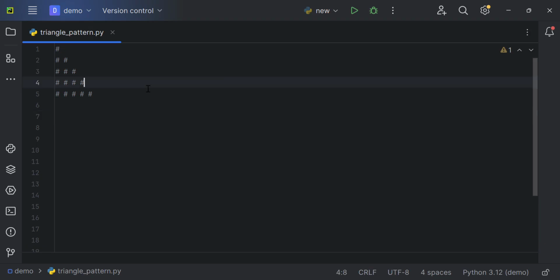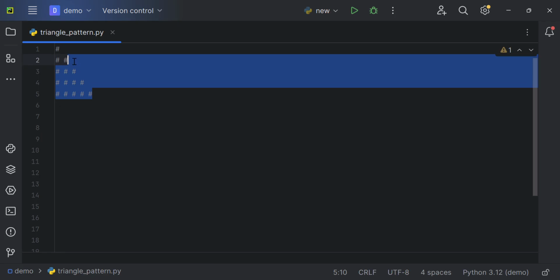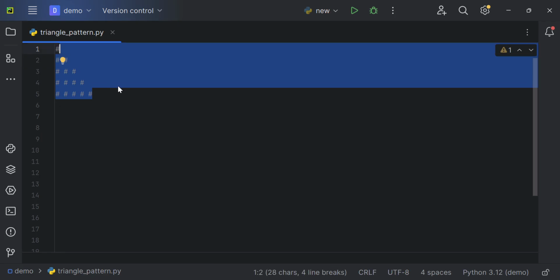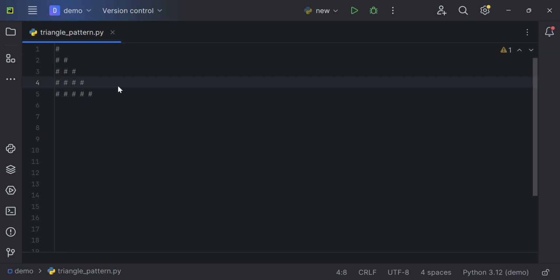Today we are going to write a program that prints a simple but fun pattern of hashes. This is a great exercise if you're just starting out with loops and functions in Python. By the end of this video you will be able to print your own customized hash patterns.